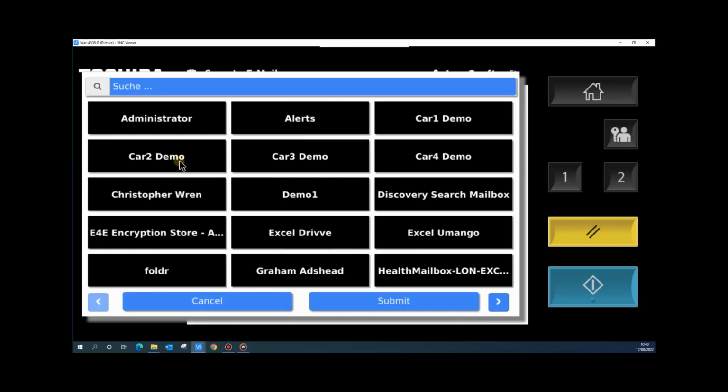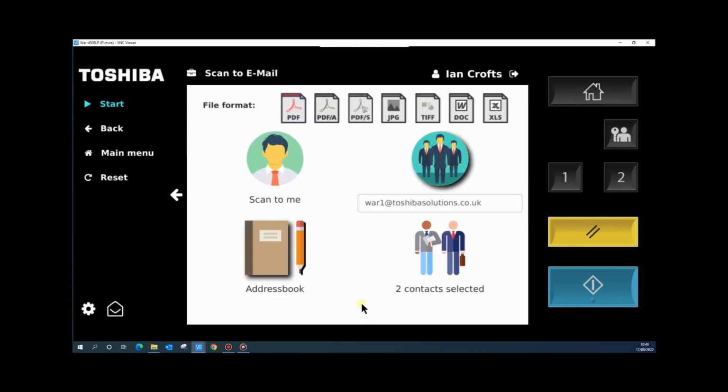Selecting the address book allows the user to select from a centrally managed address book and search for people within the organization's Active Directory as set by your administrator. Select as required and touch Submit to add the desired recipient to the list. The contact selected number will change according to the number of recipients that have been selected.